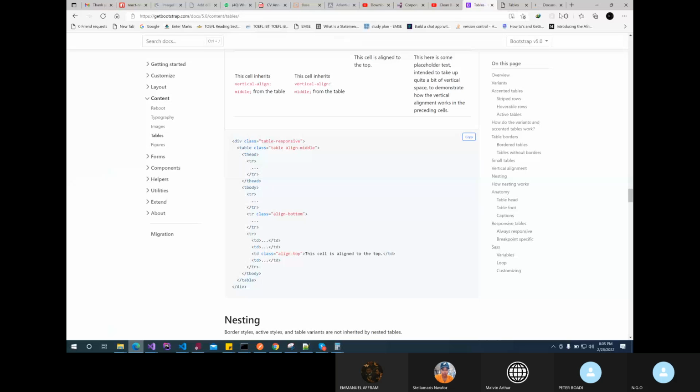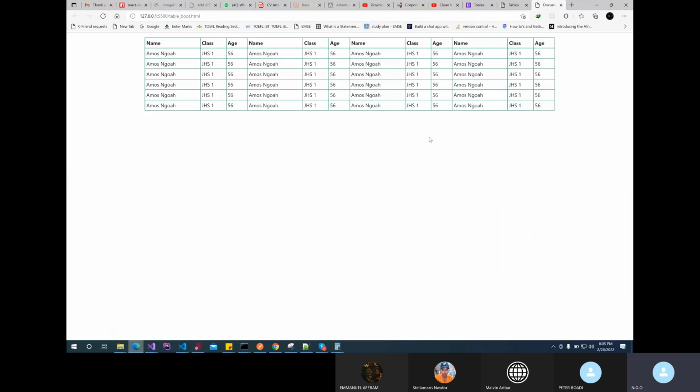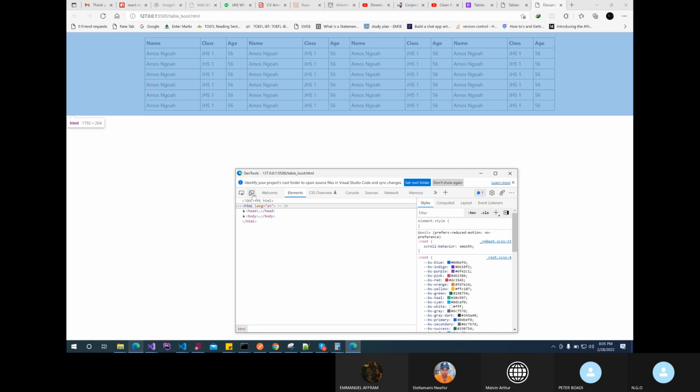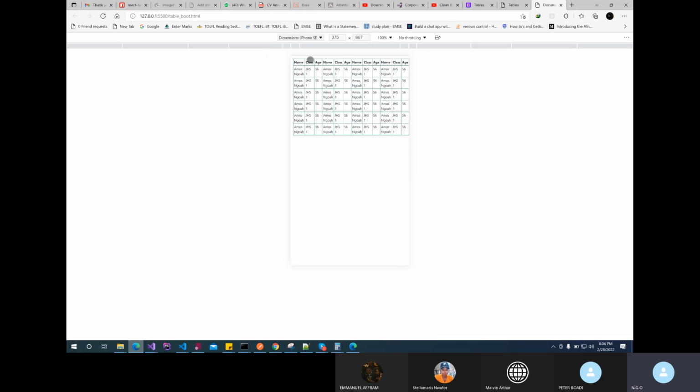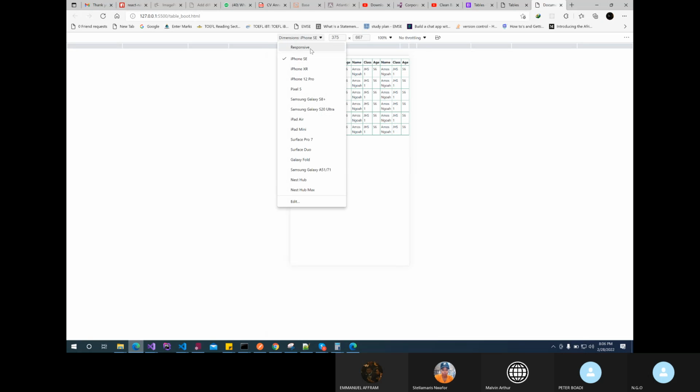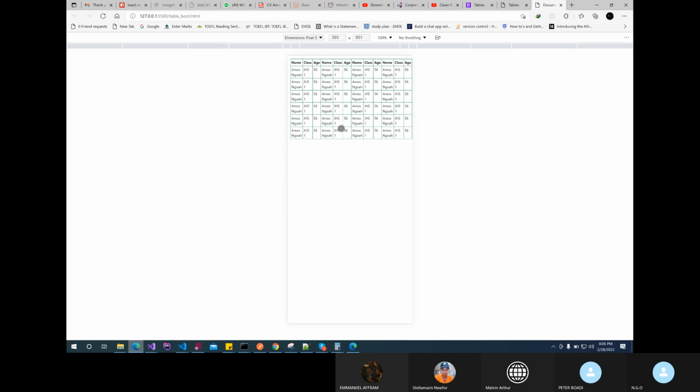So our table has changed a little bit. Now, if you look at it, it's very nice on a larger screen. So on my laptop, everything seems nice. Now, what happens if someone uses a smaller phone? Okay, you see, everything is squished together. Do you understand? It becomes difficult to read what is what.